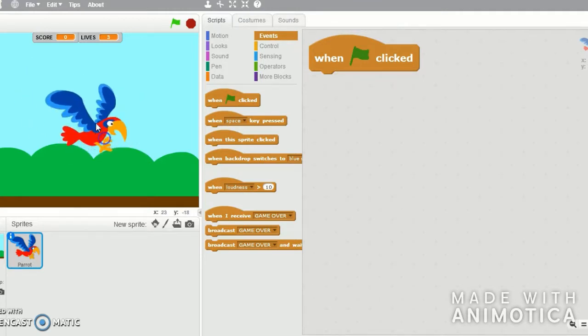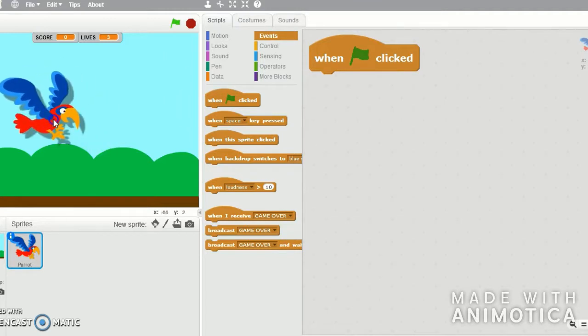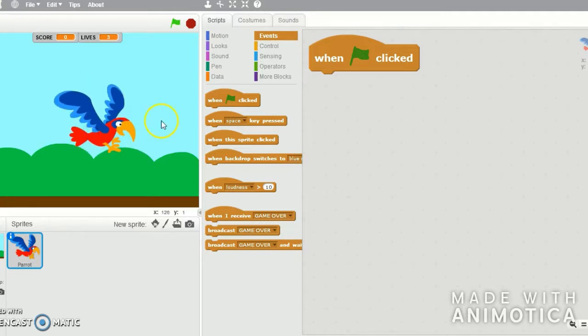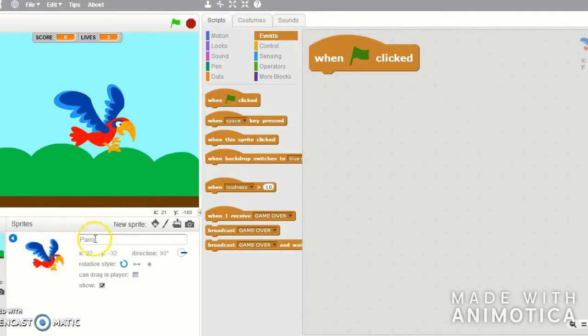so let's get the easy pieces of code out of the way. So for instance, his size, he's far too big. We also need to figure out where he's going to start on the screen, and we also need to figure out what direction he's going to be facing in too. So first things first, let's click on the little information box here, and you can give your parrot a name if you wish, and just make sure that your parrot can't go upside down. So we click on this little arrow here.